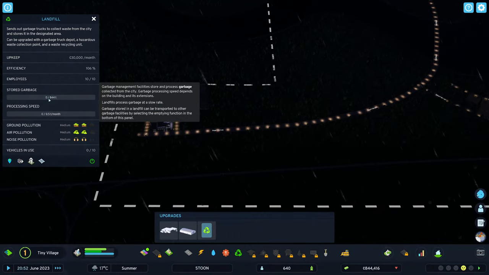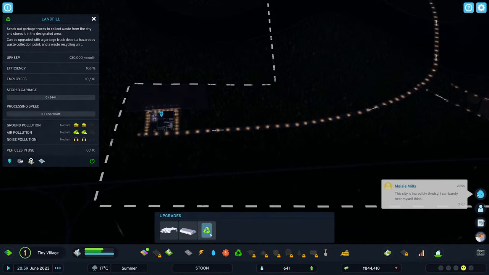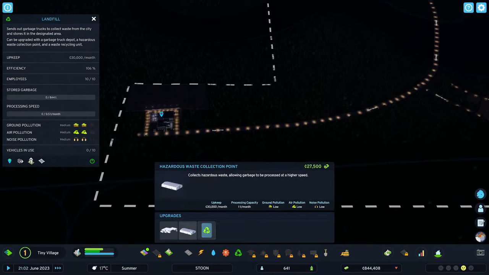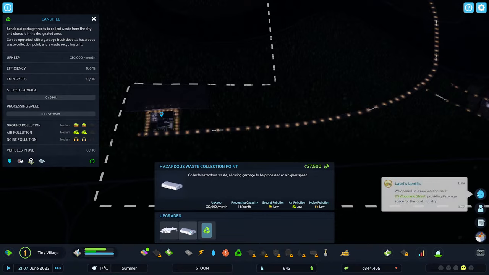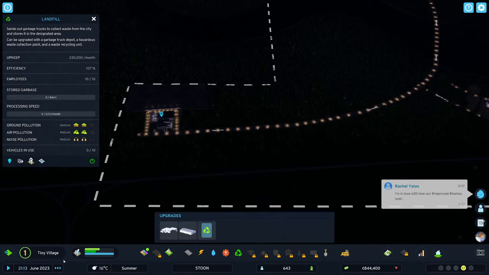Send out garbage. City garbage processing speed depends on building and its extensions. So what do we have here? Upkeep is 30,000 a month. Come on. Those garbage to be processed at higher speed to maintain a much larger fleet of trucks. Okay.